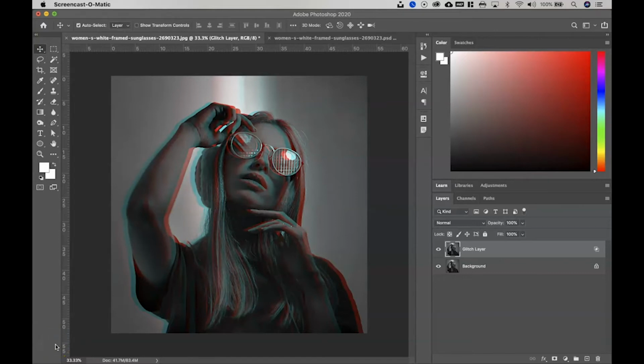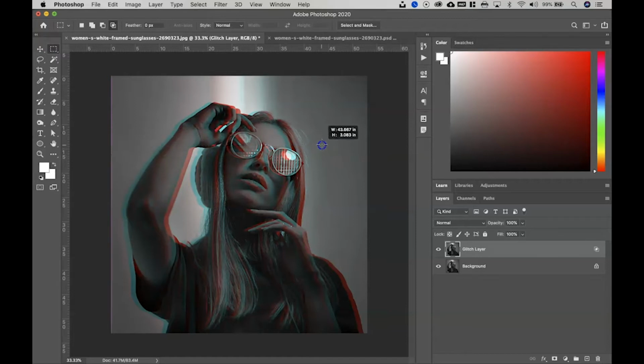Alright, now we're ready for step 2. Step 2, we're going to select the rectangular marquee tool. You can press M on your keyboard, or you can click it up here in the upper left-hand section of the toolbar. And I'm just going to make some rectangular marquees like this across the photo.